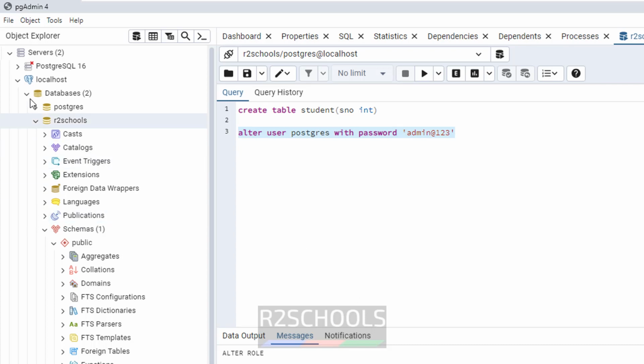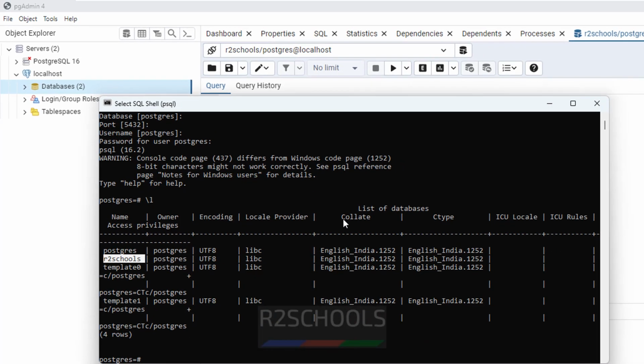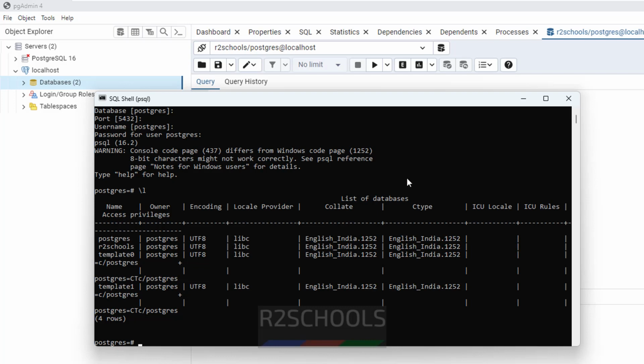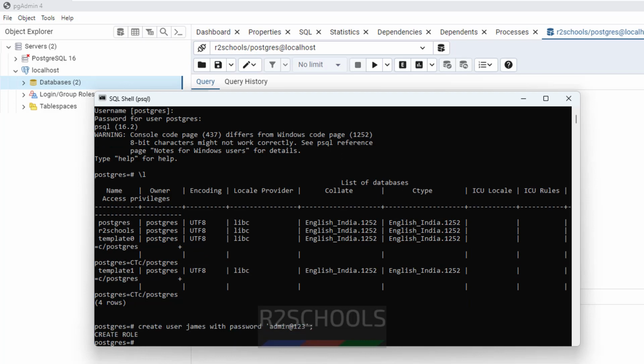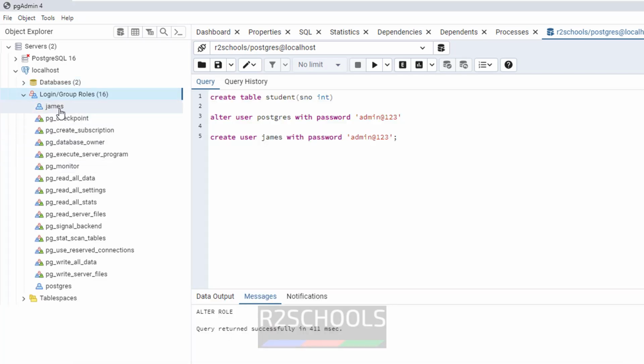To create users, we have two methods, one by using SQL statement and another by using UI method. Create user James with password. Okay, so put semicolon at the end. Run this command here or copy it, then run in psql also. Right click, go to psql shell, right click, so pasted, hit enter. See, successfully created. If you go to login and group roles, see, you will find the James user.